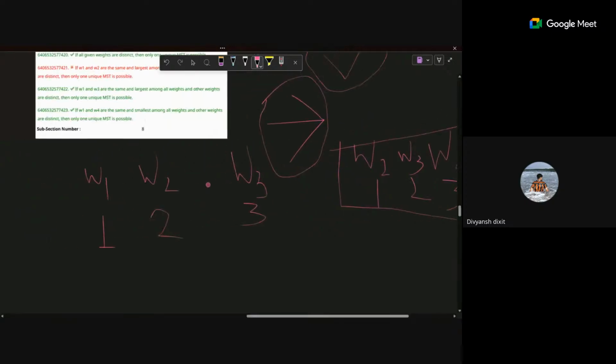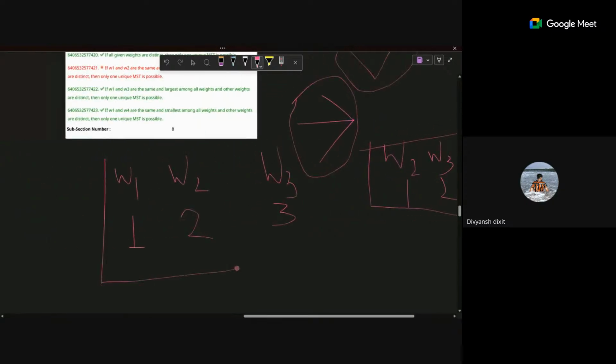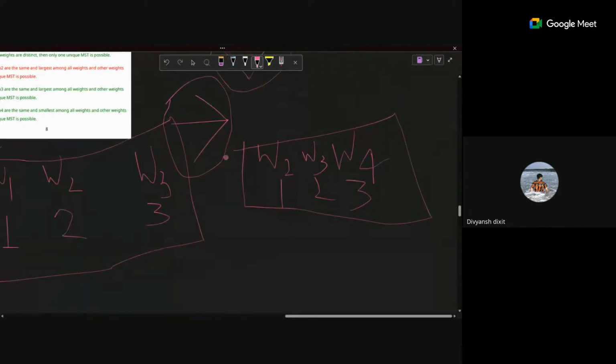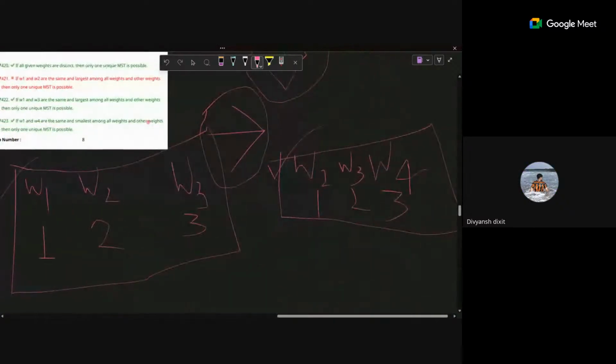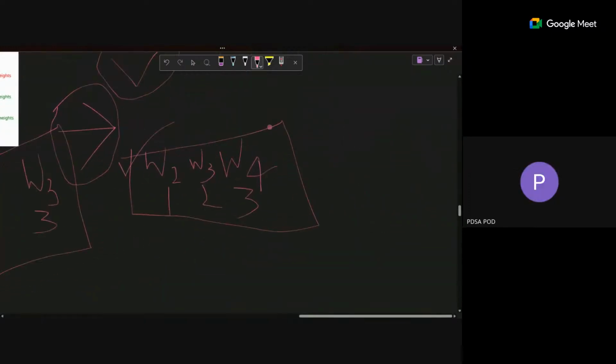Since it is not specified in the question which weight is smallest, which weight is largest, then we can take this possibility as well, this possibility as well. So that means you are assuming different input graphs. Yes, sir. But then there is no meaning of this question. Different inputs for the weights, sir. Why different inputs for the weights? We can do it, right? Because it is not given here.